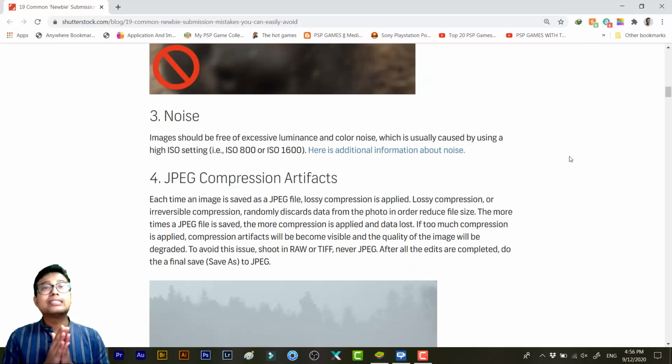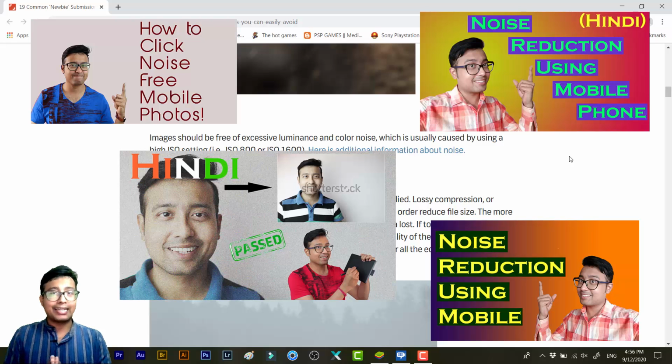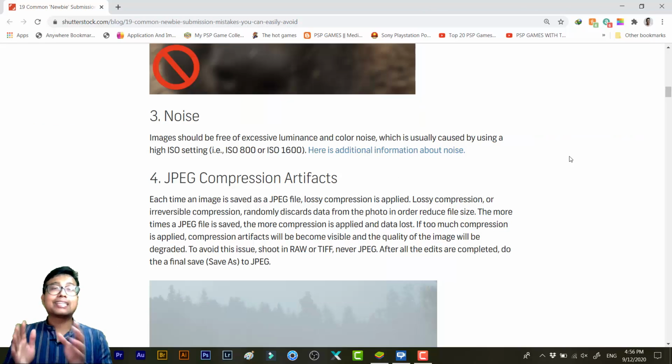The next one is noise. I have made videos regarding noise reduction techniques. It can be done on a phone, on a laptop, or on a desktop. What I recommend is to use a desktop PC with a large monitor so that you can view your files by zooming into 100%. Why?